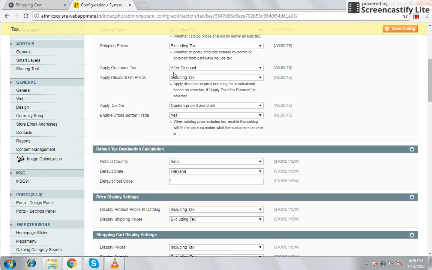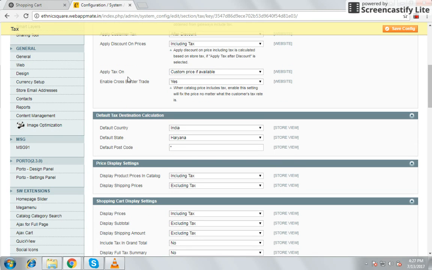Apply customer tax. You can apply the customer tax after the discount or before the discount. Anything you want, but it's all up to you. Apply discount on prices. You can also apply discount on prices including tax or excluding tax. Apply tax on. You can apply the tax on the custom price if available, or original price only. Anything you want you can select from here.